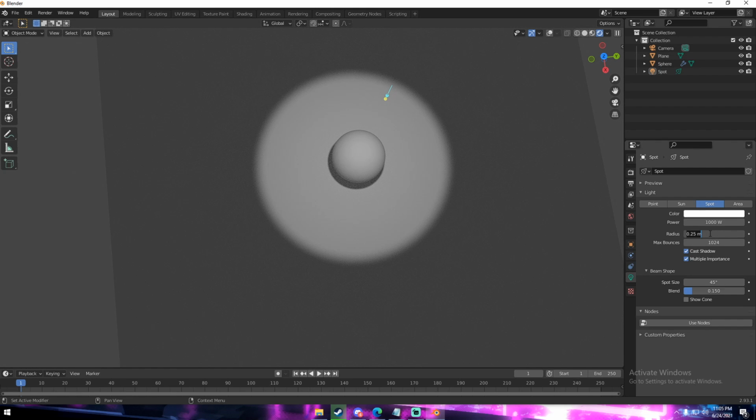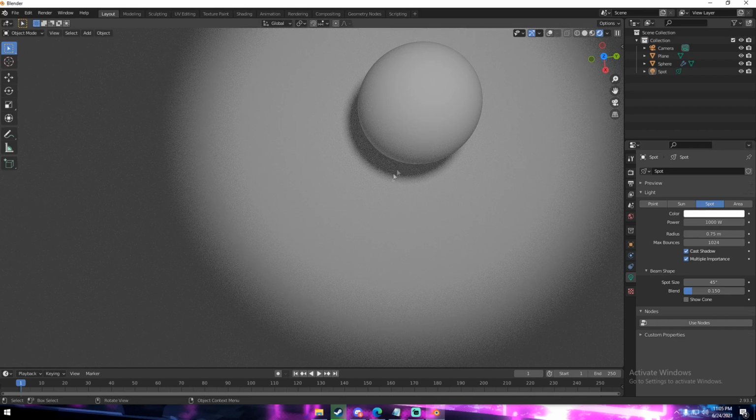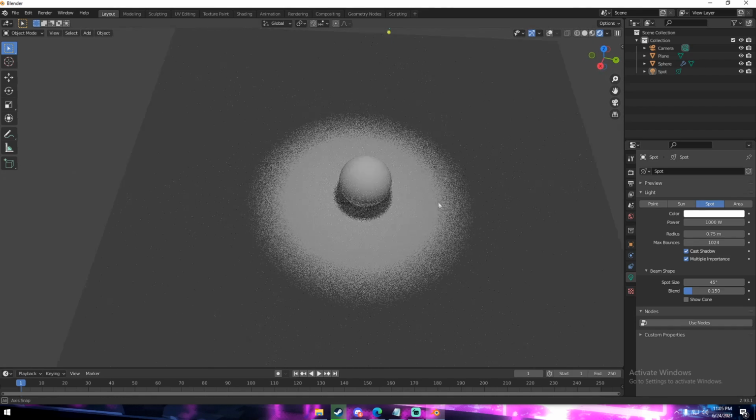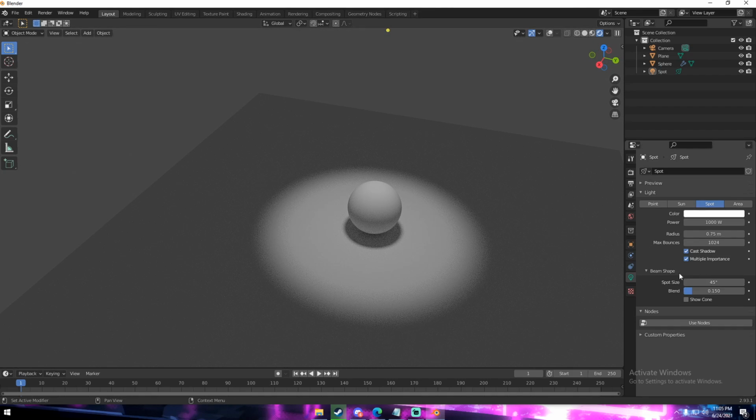So if we increase the radius to maybe 0.75, we can see that the outside ring gets softer, and also the inner shadow gets softer. It's basically the same thing I explained for point lights. The bigger the radius, the softer the shadows are going to be. But now what we have is these beam shapes.